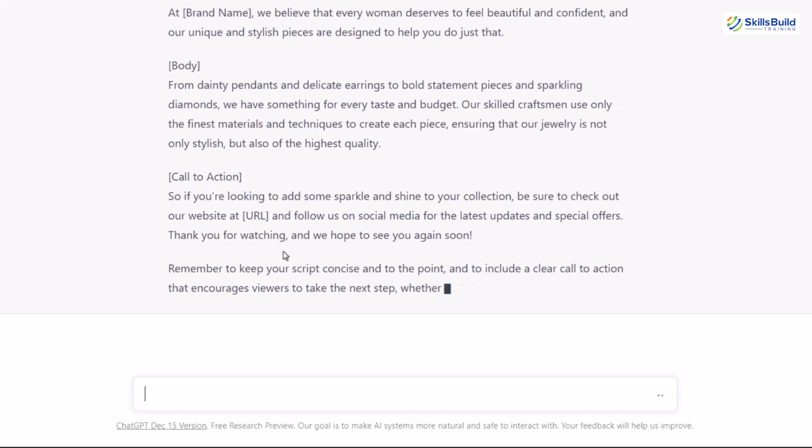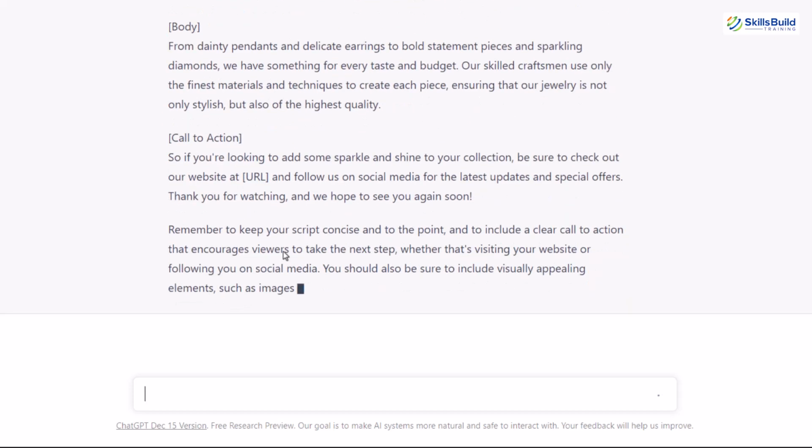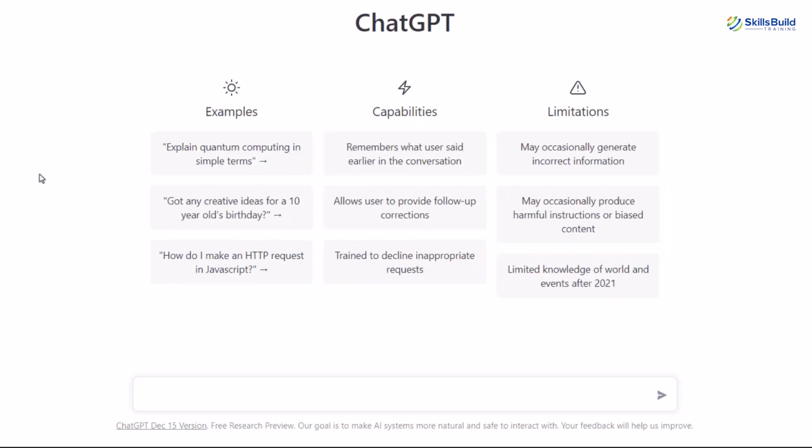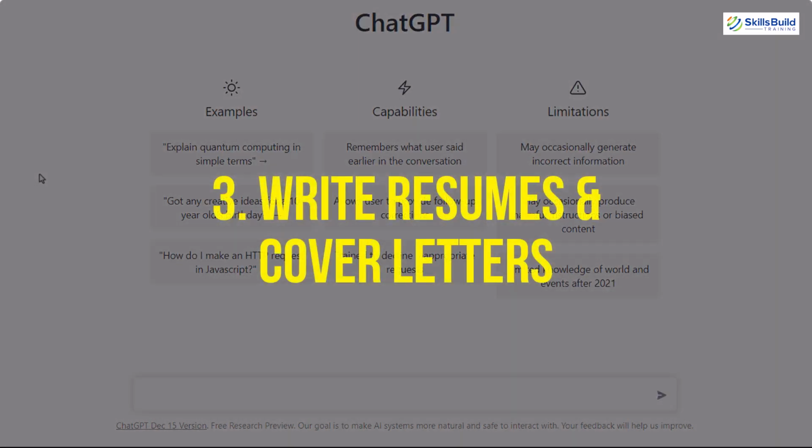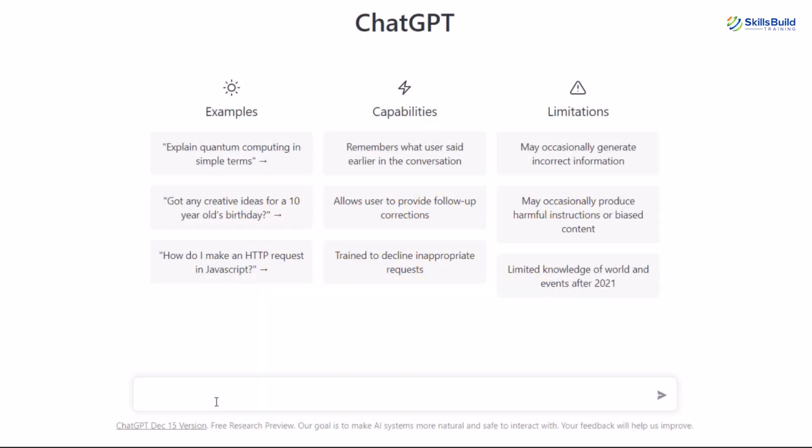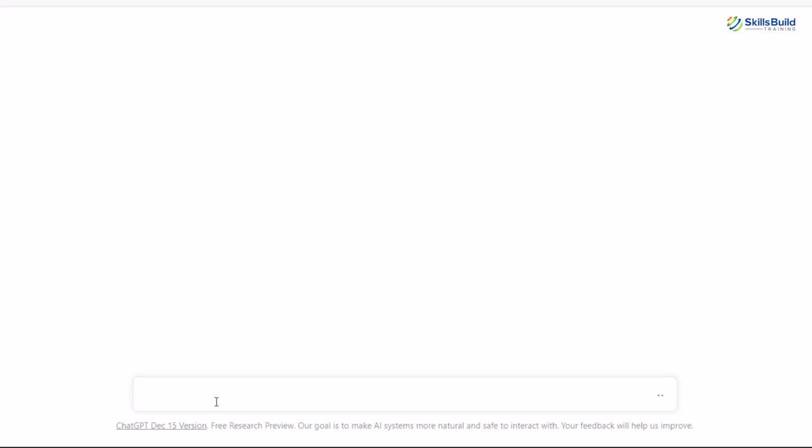And now let's move on to the third way that we can use our ChatGPT. Number 3, quickly write customized resume and cover letter. Let's say you are applying for a certain job and you do not know how you can write a resume or how to compile a CV. So I will ask my ChatGPT, write a resume for a Java developer job, and hit enter. Let's see what do we get.